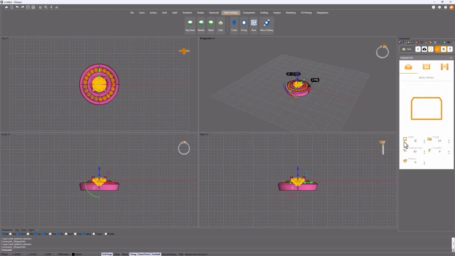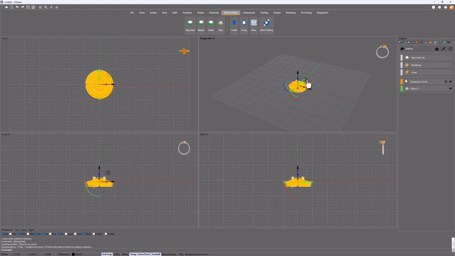Change the width to 2.3 mm, the height to 1.5 mm, the distance to the gem to 0.1 mm, the Z position to 0, and the rotation to 15 degrees. Click on the Confirm Changes button in the top right corner. Select the diamond and the halo gem setting, double-click on the green arrow, and type -6 mm, press Enter.